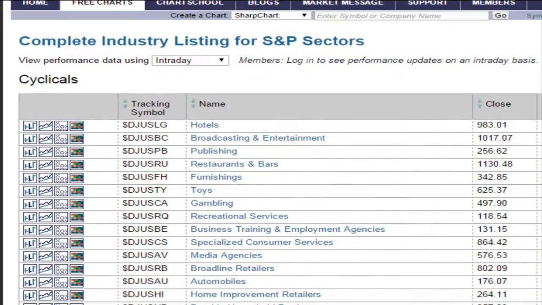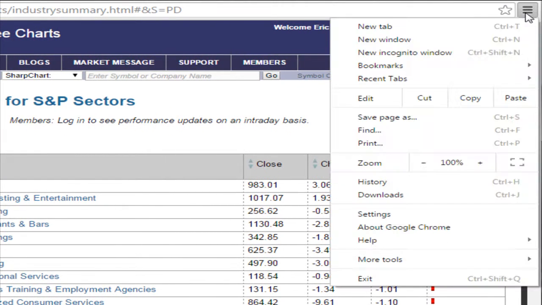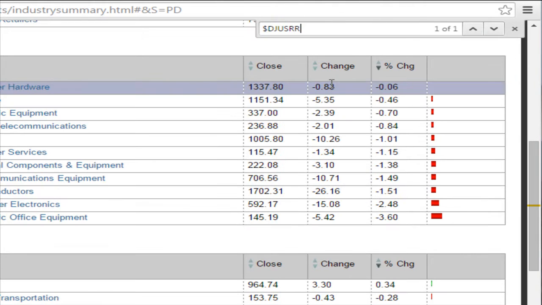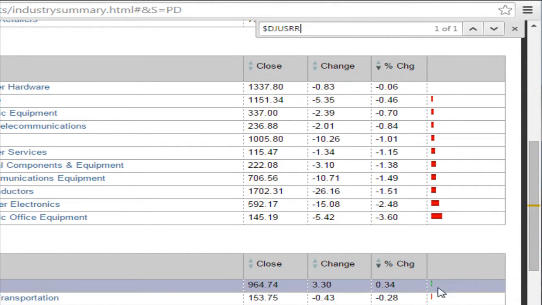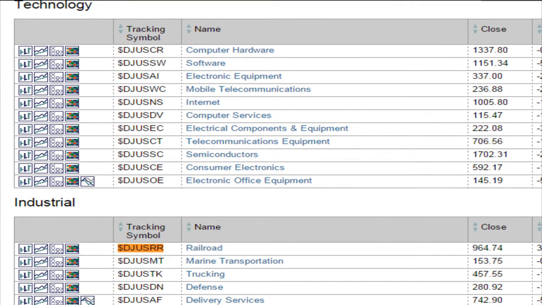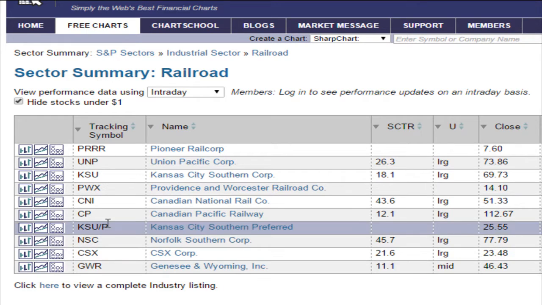So here's how I do it. Again, I come here to my Google Chrome, click on that option there, click on find, and then I'm going to paste that symbol, and it's going to highlight right here. This is what it's going to highlight. You can see that on Google Chrome, and then I'm just going to click on that railway sector, and here's a list of stocks in that sector.